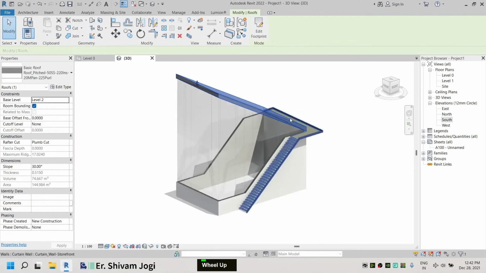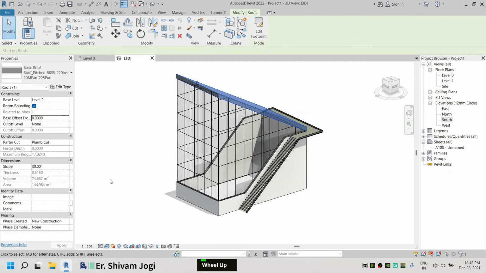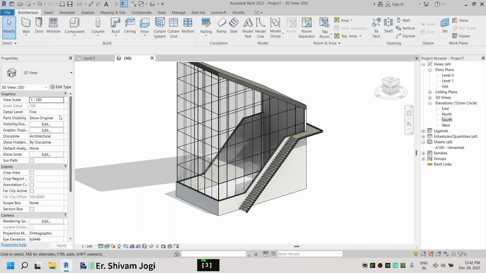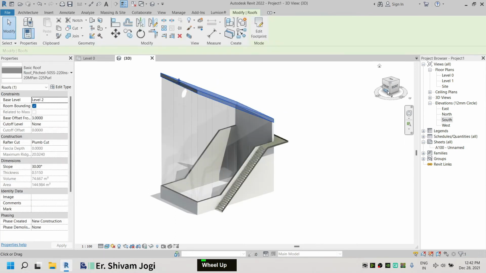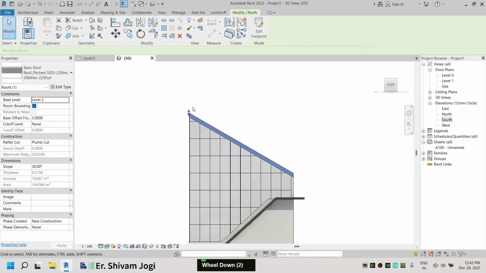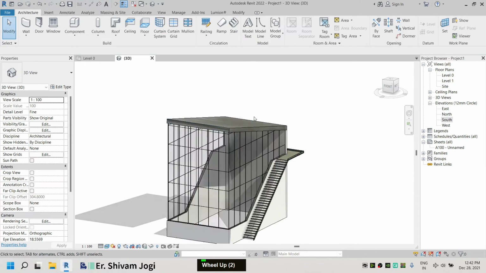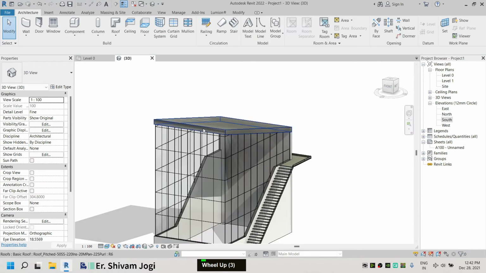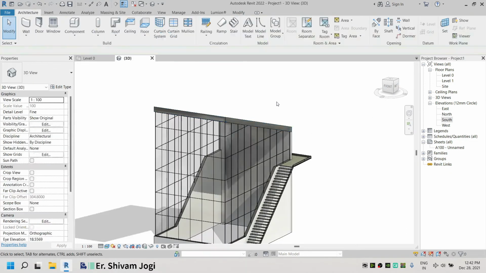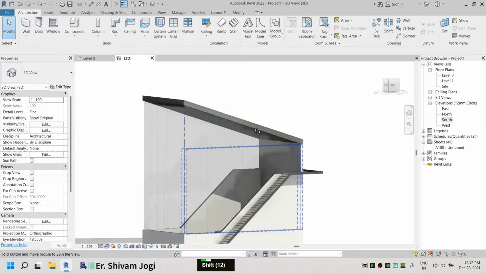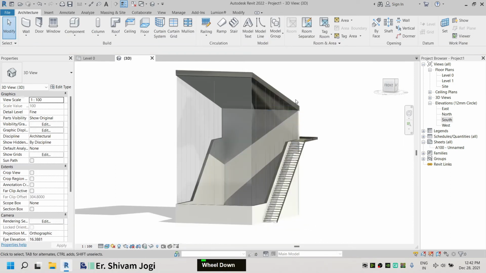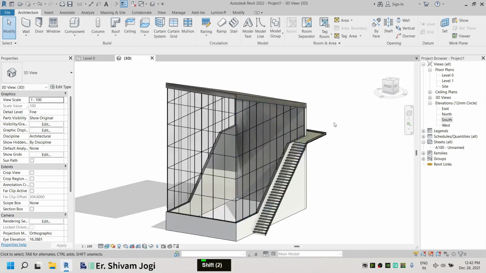We can adjust a few things over here, that the base offset should be, let's keep it around, that was 11, so I will keep it around 3 meters. And I will also change the slope of it. I'll go to the right view and decrease the slope a bit, somewhere around here. Okay, so that should be okay. So this seems fine now. Our model is almost ready over here.